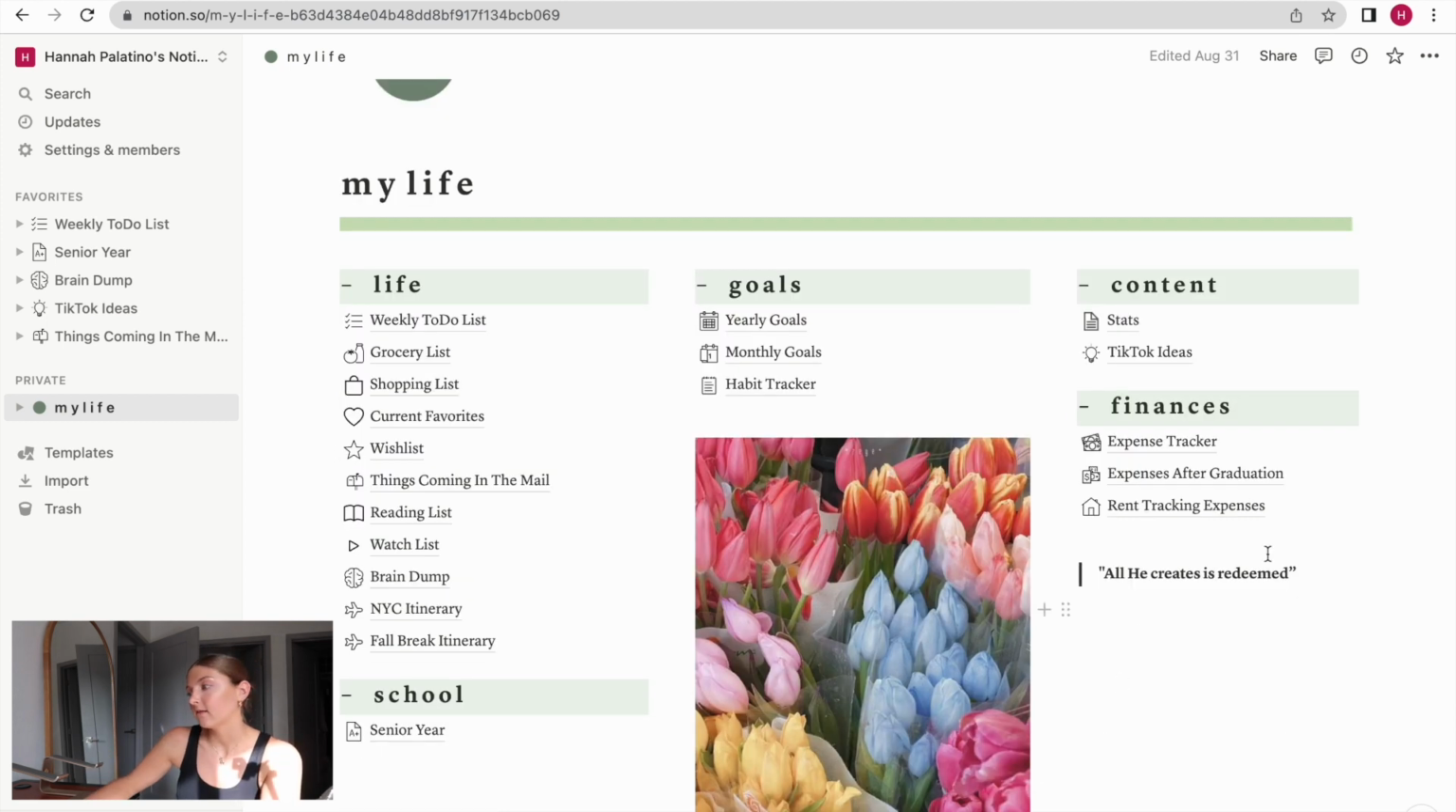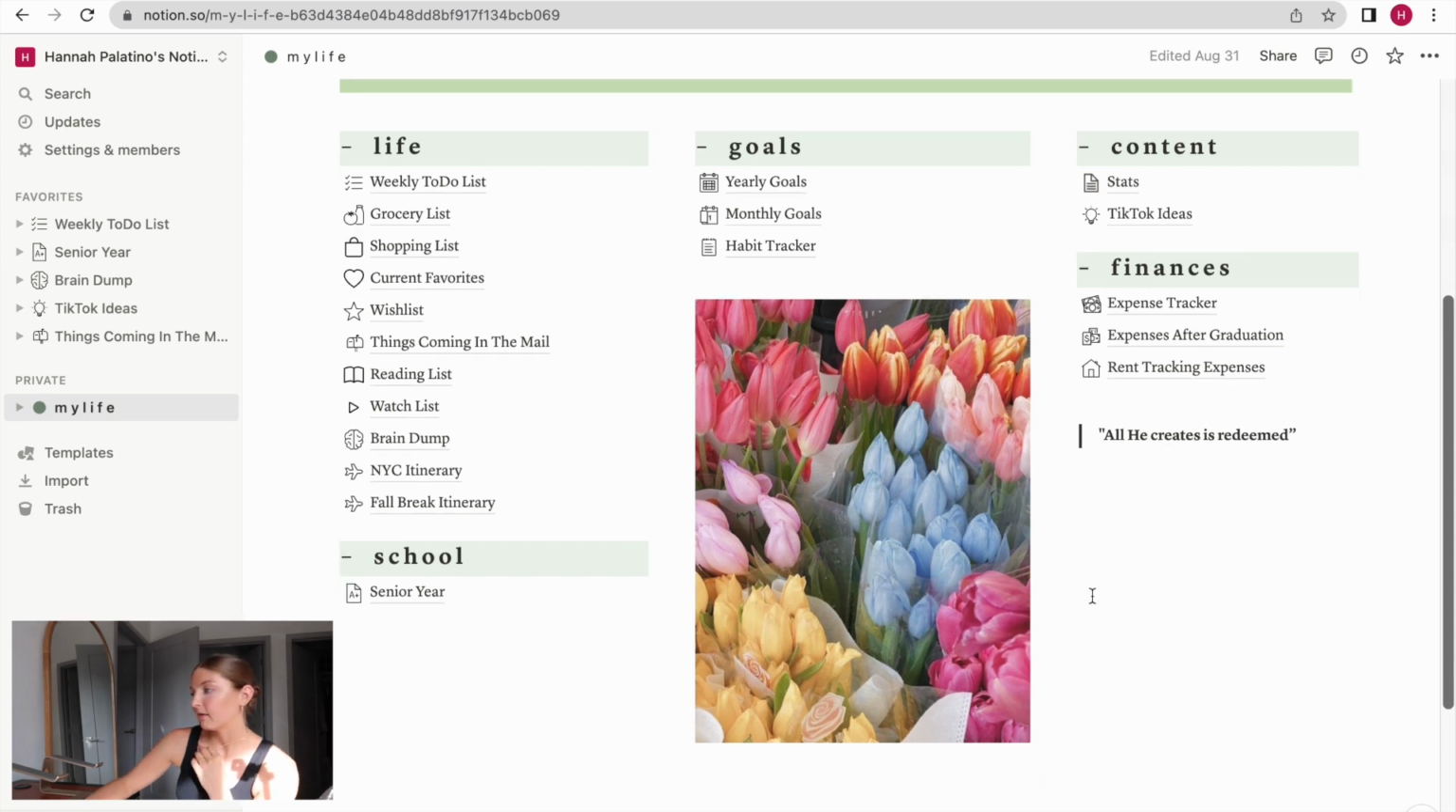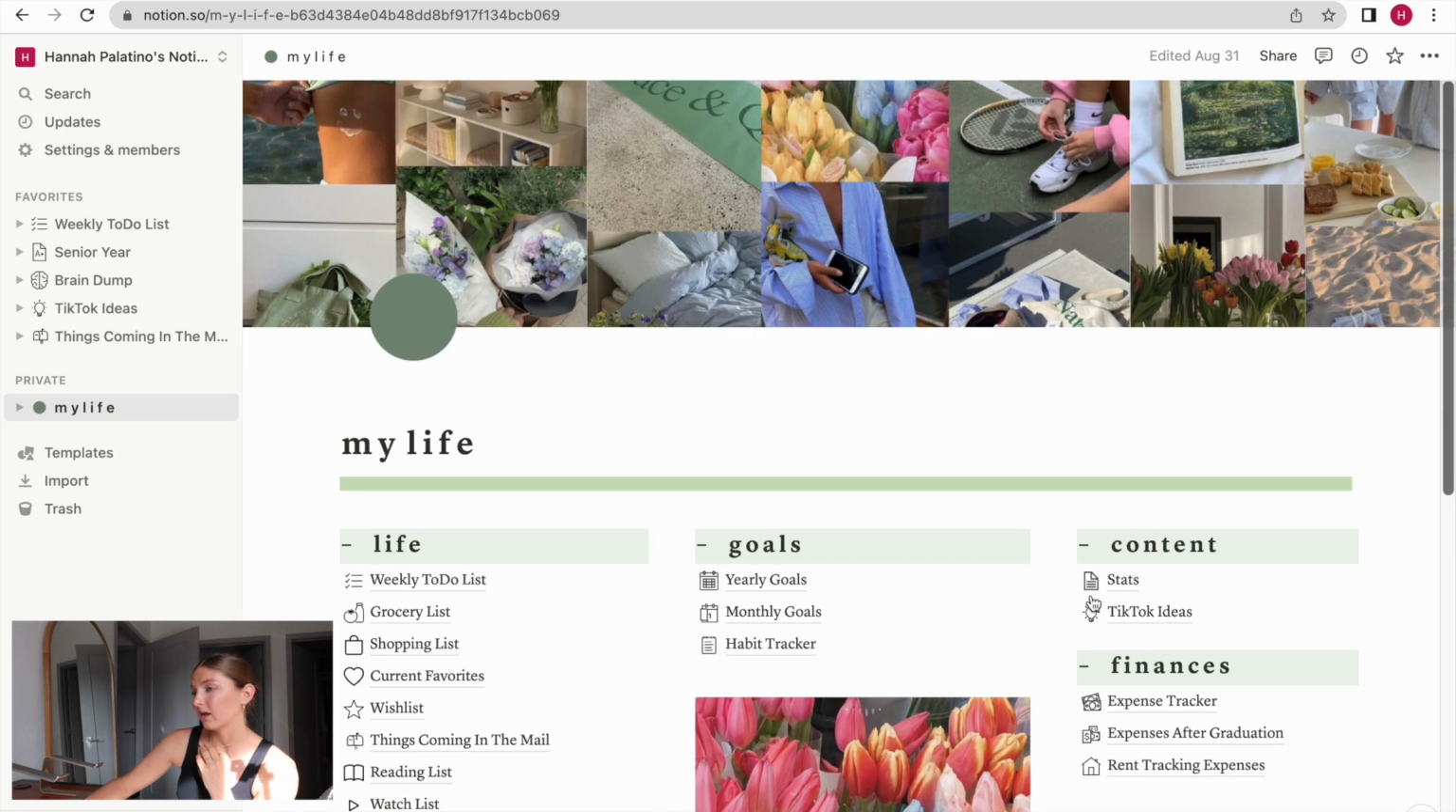And then last thing in this section is just my favorite quote. It says, "All he creates is redeemed." That's a quote that I heard when I was a senior in high school, and it really resonated with me, and it's been my favorite quote ever since. So I kept that there just because it's a good reminder and I really like it. But yeah, that's basically my Notion. Once again, I find it really helpful and I really do use this on an everyday basis.